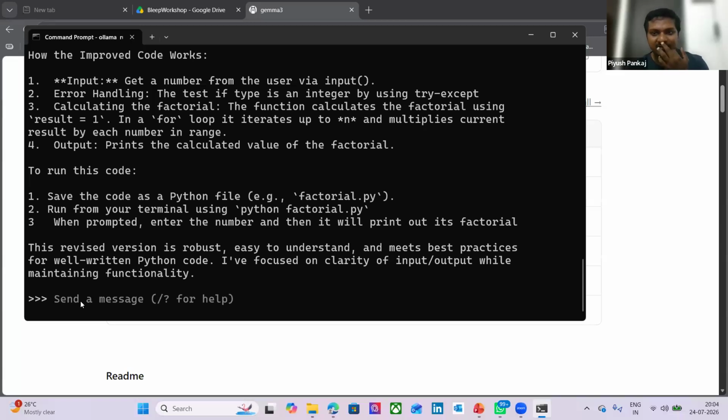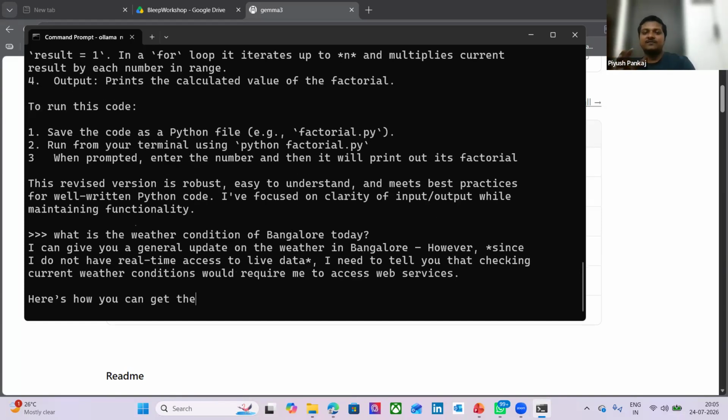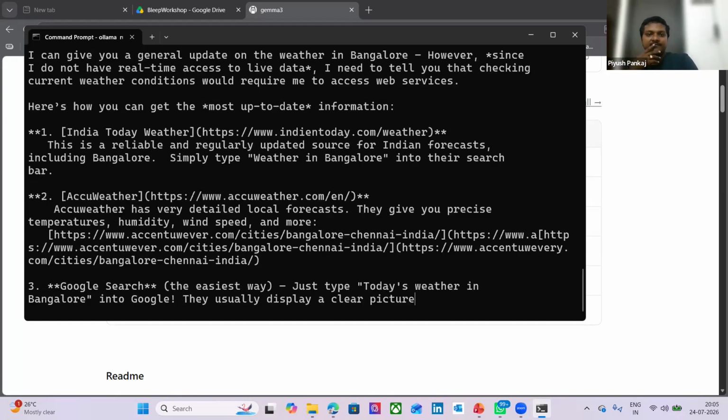Let me ask one question. What is the weather condition of Bangalore today? I asked a very simple question. What is the weather condition of Bangalore today?